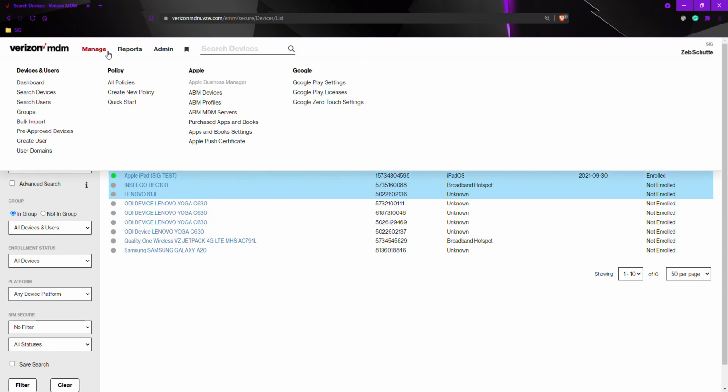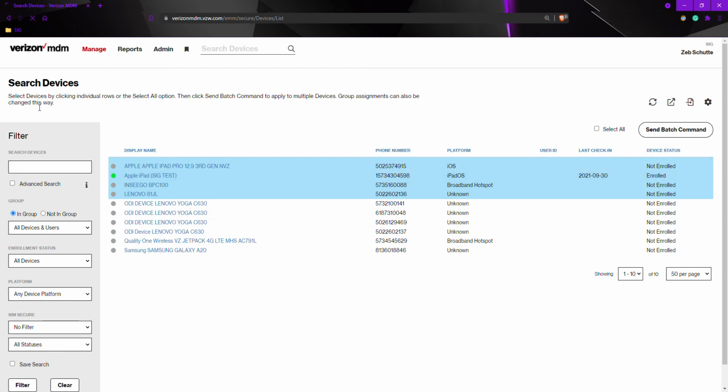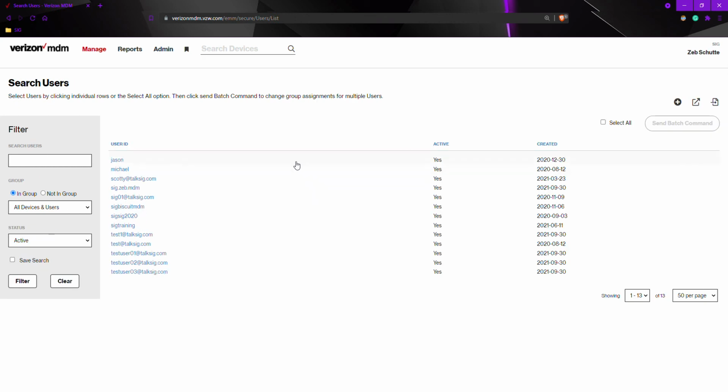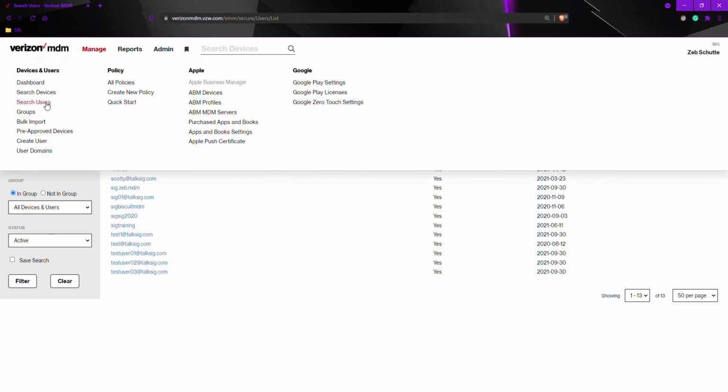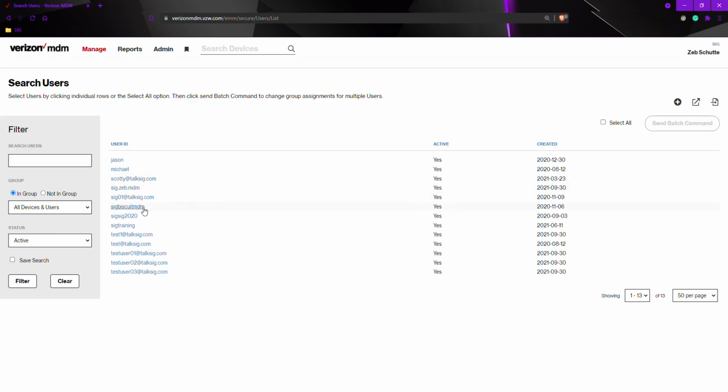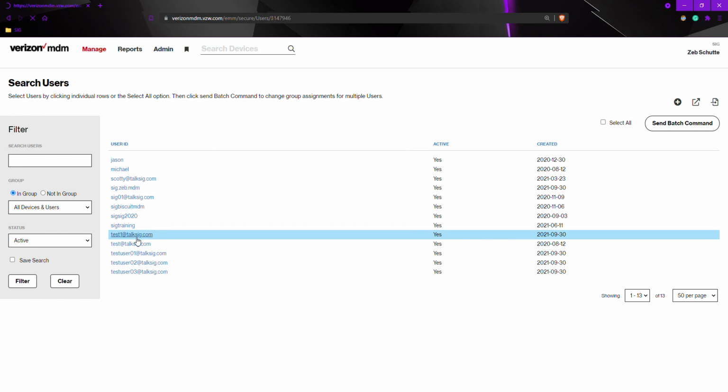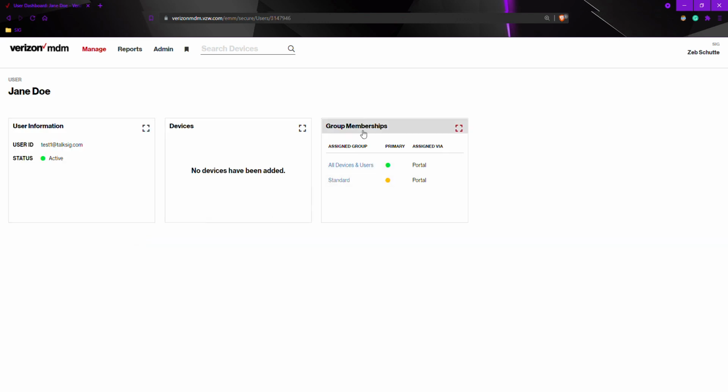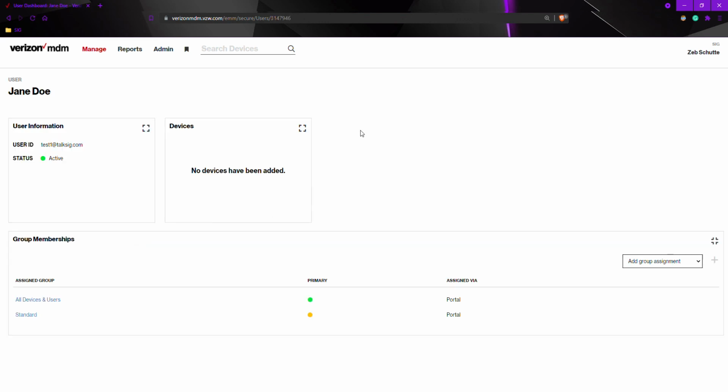To add users to a group, we must go to Manage, Search for Users. Find the user we need to add, so for example, this test one. Group memberships, and then just like we did for the devices, we would add group membership and then test.